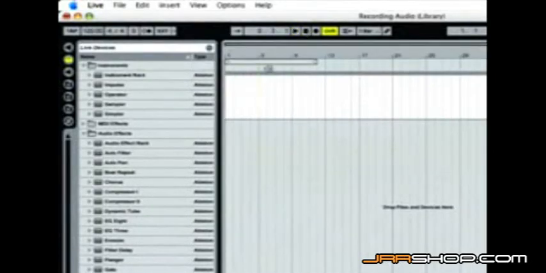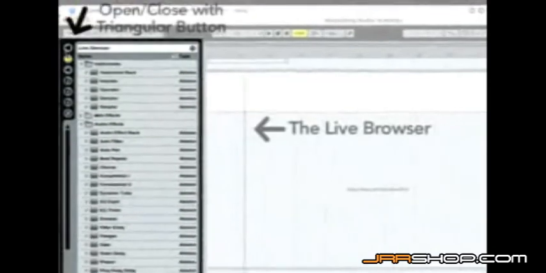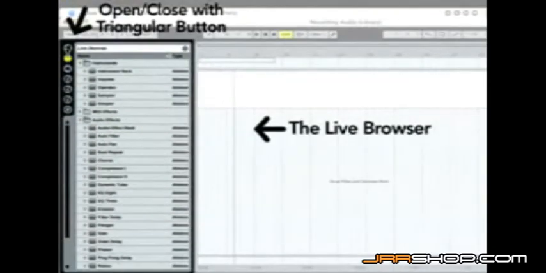Most of our work in this movie will take place in Live's arrangement view, seen here. The arrangement can be used just like a tape recorder. Your recordings can be played back at any time, starting from any point. When you're done, you can export your finished song. In Live, this is known as rendering. Let's hide Live's browser to make more room.